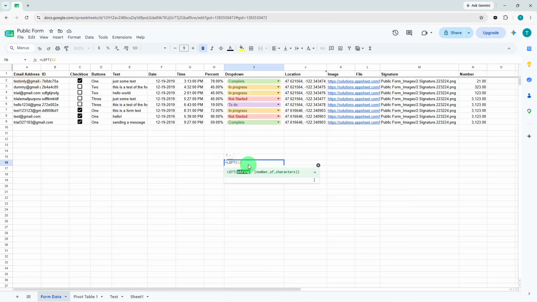To use the LEFT function in Google Sheets, you start by typing =LEFT into an empty cell. Then select the cell that contains your text, add a comma, type the number of characters you want to pull from the beginning, and close the parentheses. That's the core formula. It instantly hands you just the leftmost portion of whatever text you point it at.